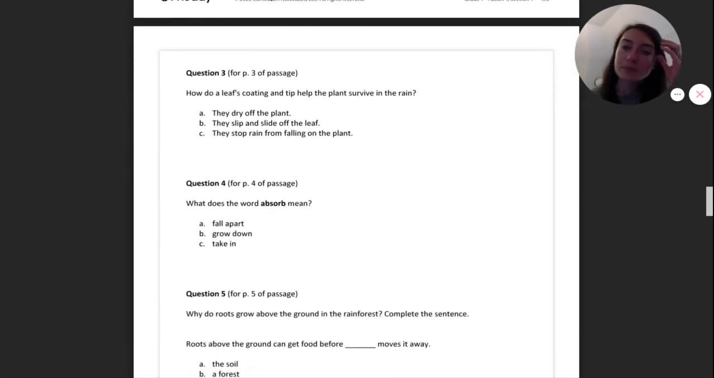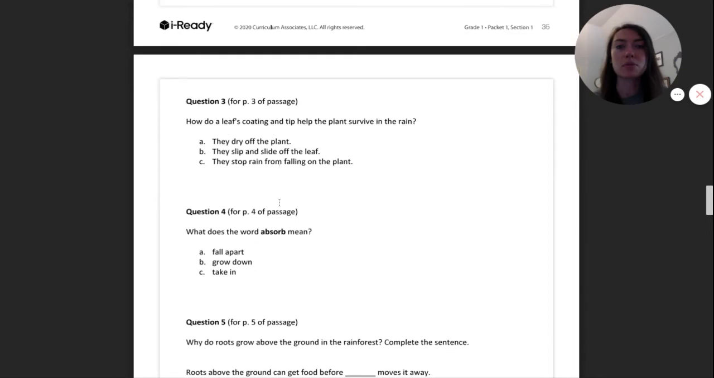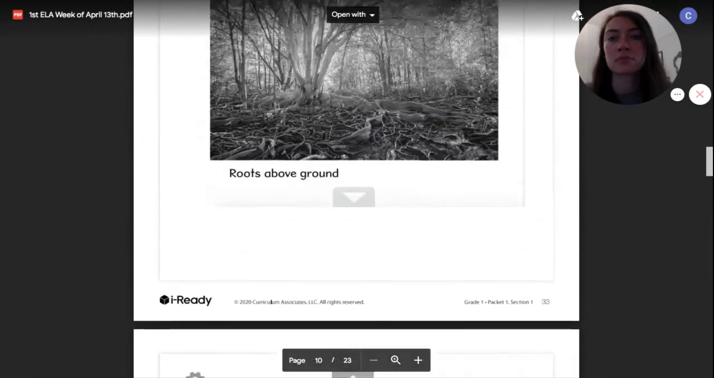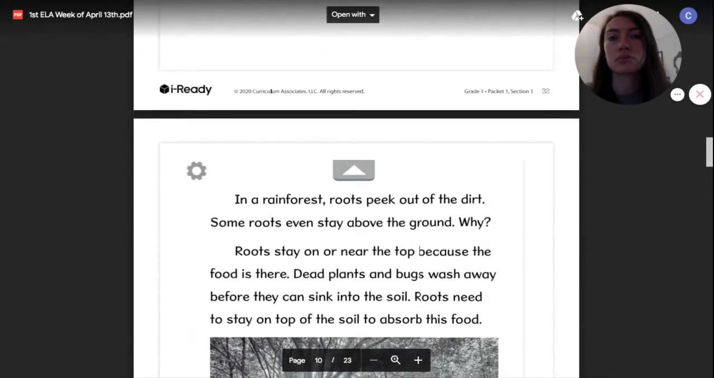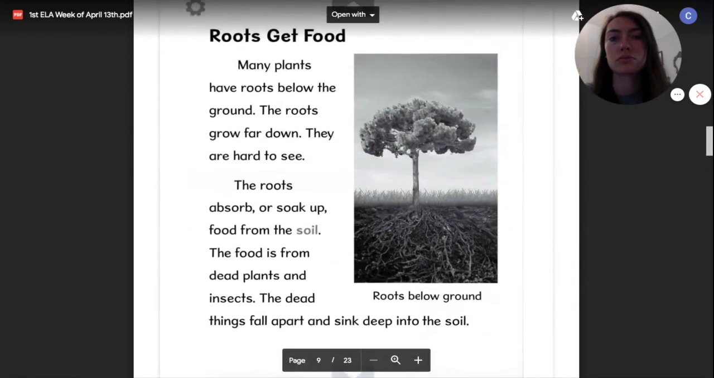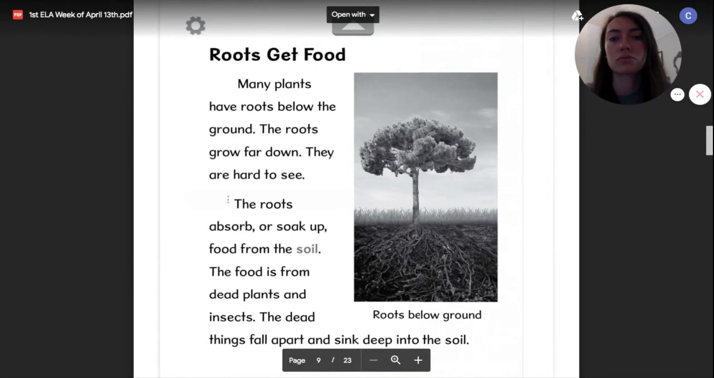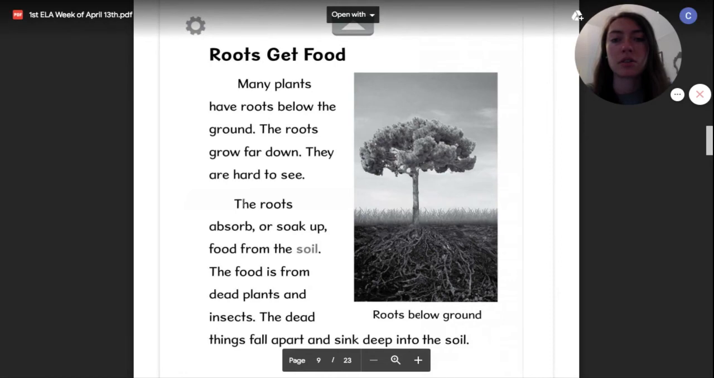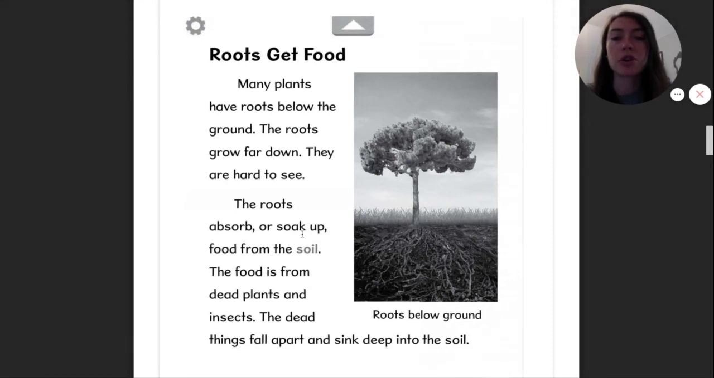Question 4. What does the word absorb mean? A, fall apart. B, grow down. Or C, take in. Let's go look for the word absorb in our story. Where does it say absorb? I found it. Go to the page with a tree on it. The roots absorb or soak up food from the soil. So absorb means what? Soak up.